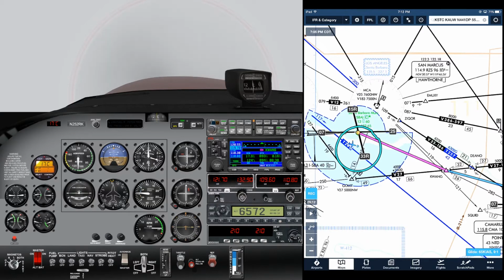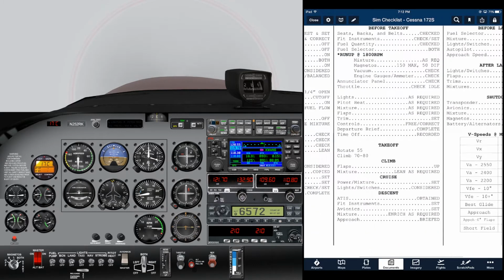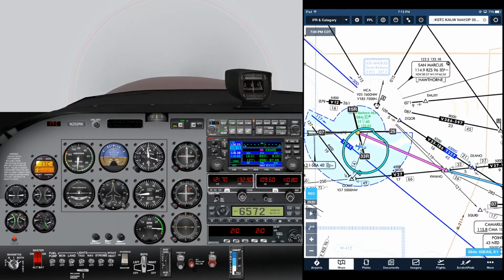Lean for cruise. I'm going to go 75 to 100 on the rich side of peak here. And the landing light can come off. And then let's do our cruise checklist, which is just power and mixture, and lights and switches. And we're on our way.